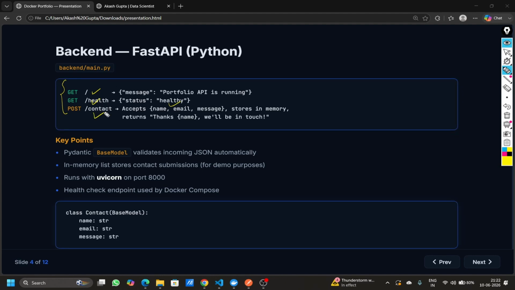And then there is a contact. So this is whatever information the user is going to insert using our portfolio website. That information it will try to capture and reflect. So it will fetch the name, email, and message, and store it in the temporary memory, and then it will return the name that it fetches and display it in the user browser.